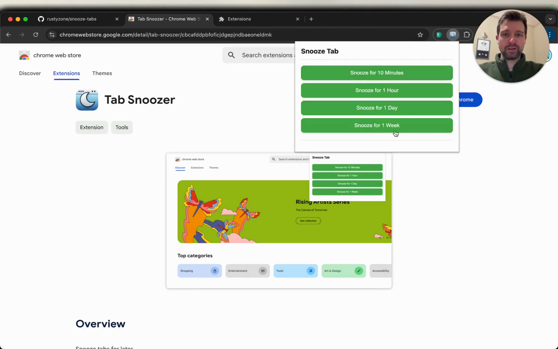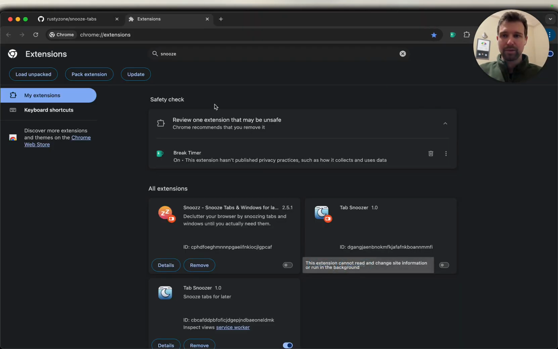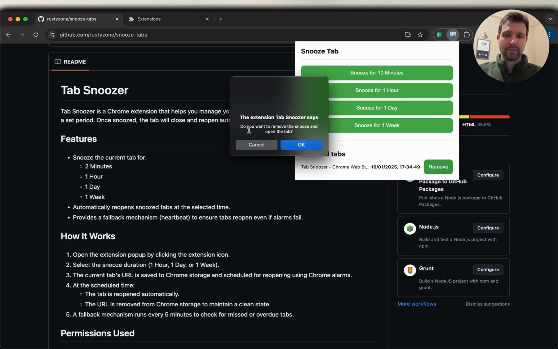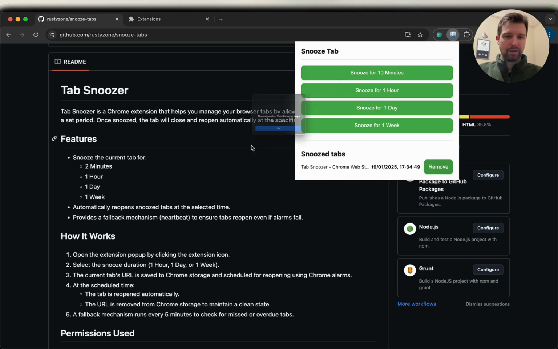So once we tap onto this, it gives you the option to snooze a tab. These are the default options here. I'll probably add more here in the future, and it's fully open source. If you want to add your own custom ones, you can. So if I go ahead and click snooze for 10 minutes, it will disappear. If I reopen the extension now, I can see that I've got that tab snoozed just here, and I can remove it and open it if I want to. I can just cancel it.